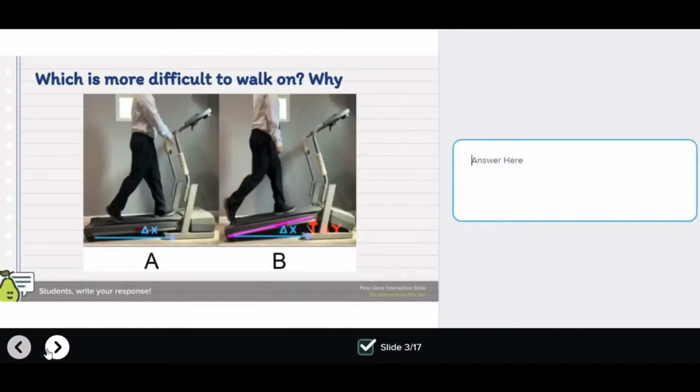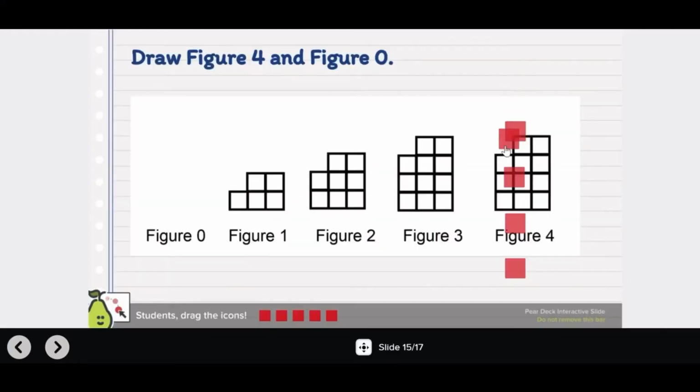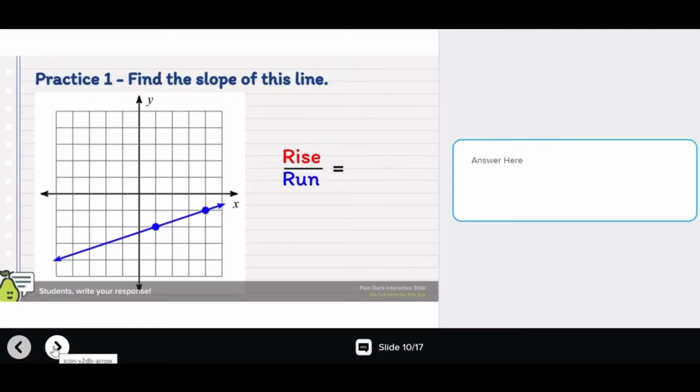So using this, students have the opportunity to explain their answers in words using text. There are also drawing questions, so students can demonstrate their understanding visually. There are also click and drag questions where students can manipulate objects. By having these tools, students can demonstrate their understanding in more than one way.